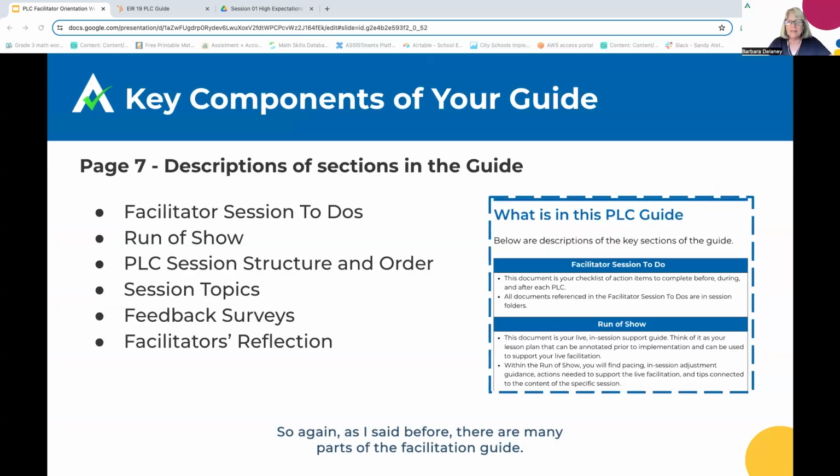So again, as I said before, there are many parts to the facilitation guide. We tried to give you as much support as possible so that you would be able to deliver these sessions effectively. But I'd like to just familiarize you with the key components so that you feel more comfortable, so when you're looking through it all, it's not as overwhelming.